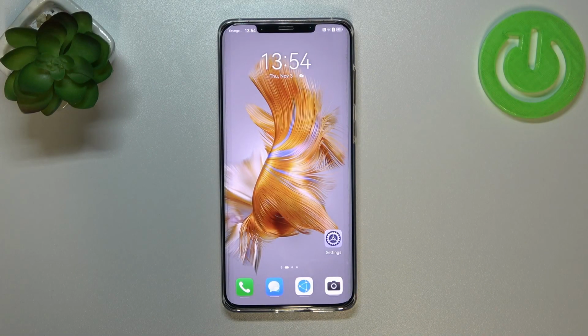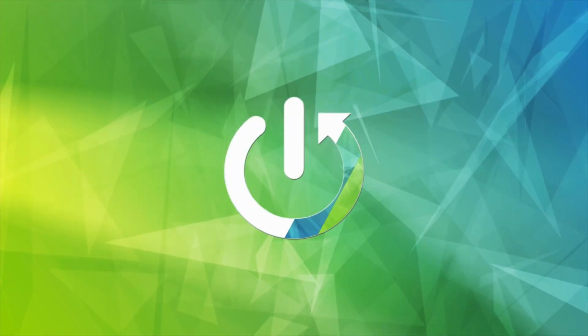Hi everyone, in front of me I've got HUAWEI Mate 50 Pro and let me share with you how to reset network preferences on this device.